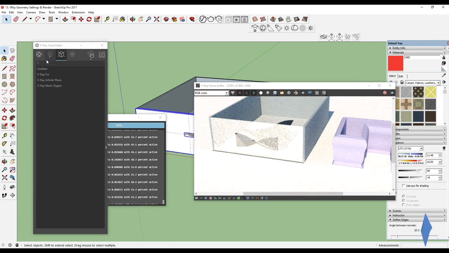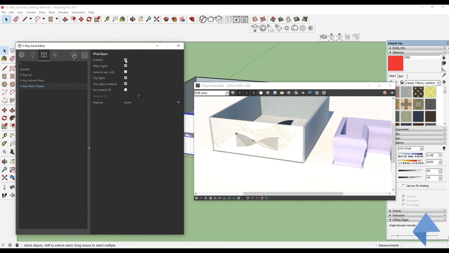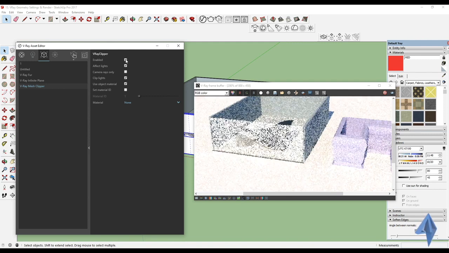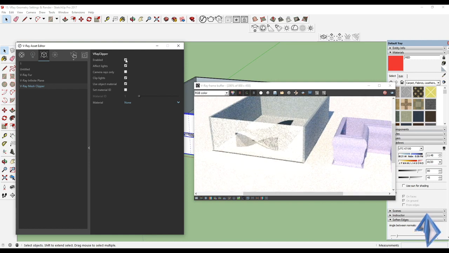When I select this, you can see it selects the clip, which is basically here. You can see this is the mesh clipper. When I open up the mesh clipper, you can see that it's enabled. When I disable it, you can see that it completely goes away. It is not being seen at all. So if you add a mesh clipper and then disable it, it is going to become completely transparent. When I bring that back, it looks something like this.